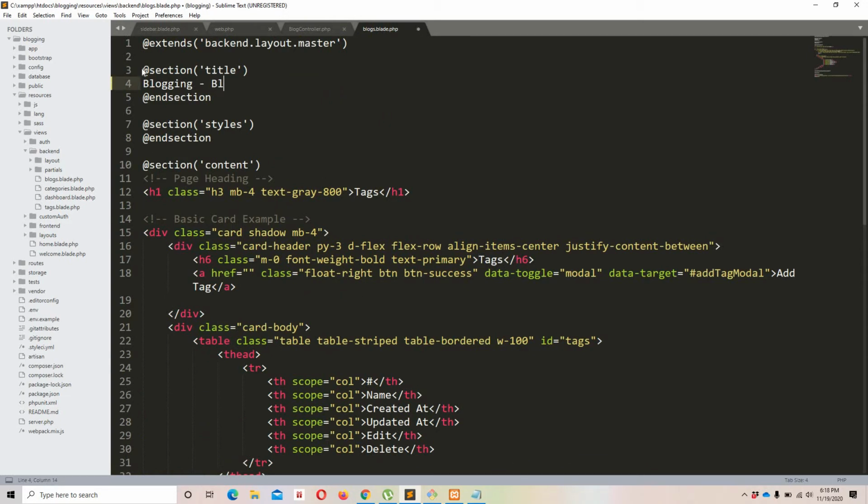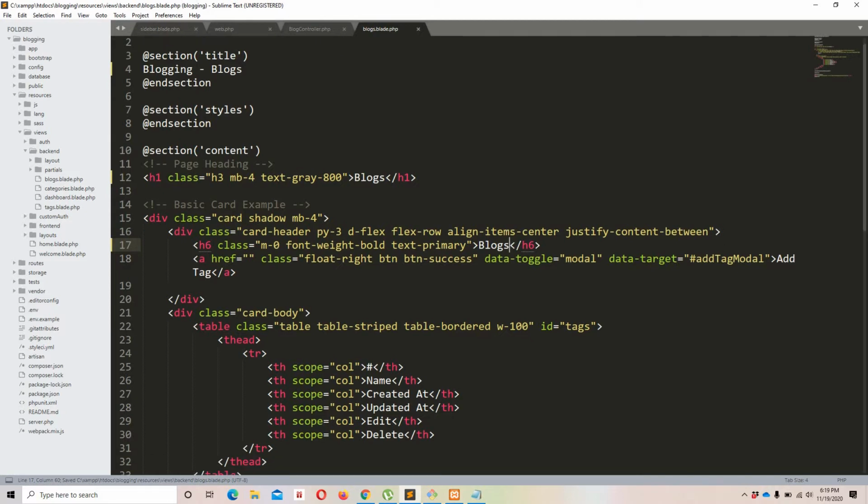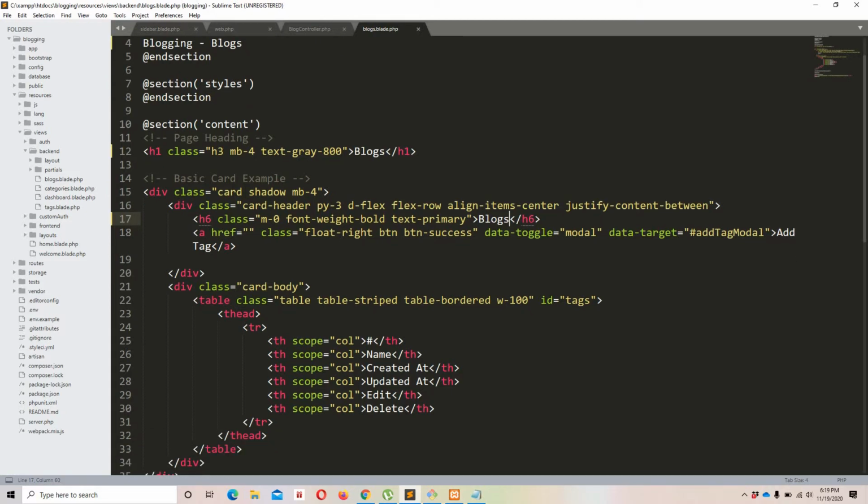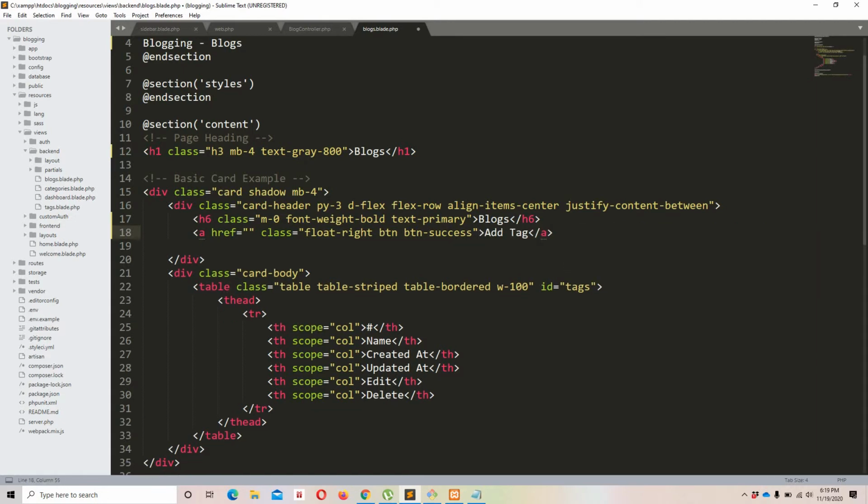Let's start from the top and let's change our view, like heading, title, etc. So blogging is our application name, and the page is, let's say, blogs or blog, you can write whatever you like. Let's move down right here. Once again blogs, and once again right here, blogs. In this case we are not going to use a modal, so I'm going to remove it from right here. Instead we are going to pass it as an anchor or link. Add, in this case, blog.